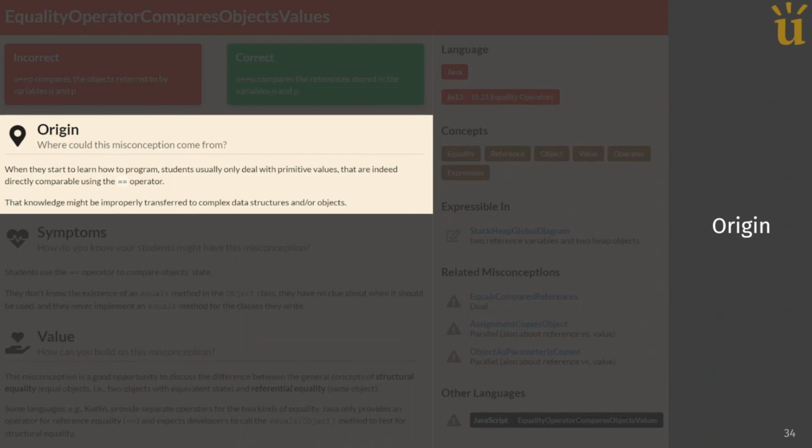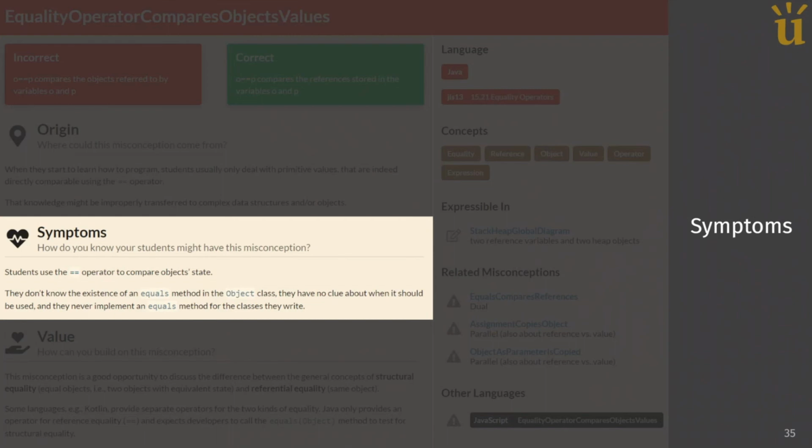We also have some really neat descriptions that can really help instructors during their teaching. The first one is the origin. We try to tag whenever possible and describe where the misconception could come from. For example, here, students might be used to using the equal operator to compare primitive values, and they might transfer that knowledge to more complex data structures and objects, but that knowledge does not really transfer. We describe symptoms, so things that students who hold this misconception can do. For example, they never implement an equals method, or they use indeed the equal operator to compare the object's state.